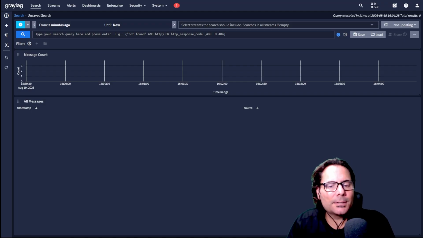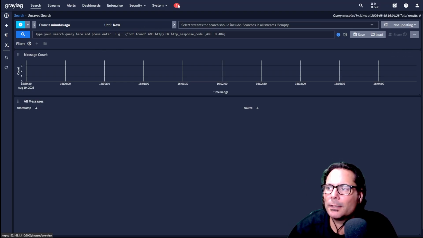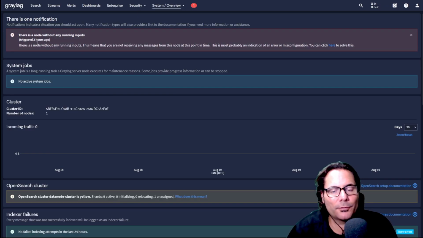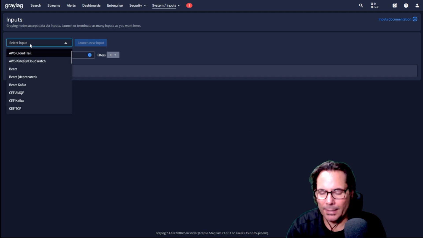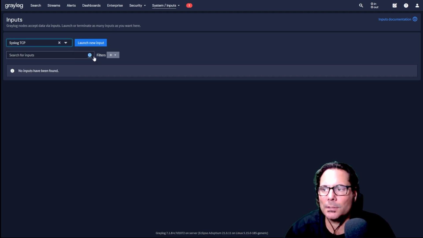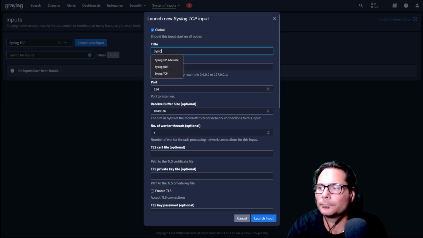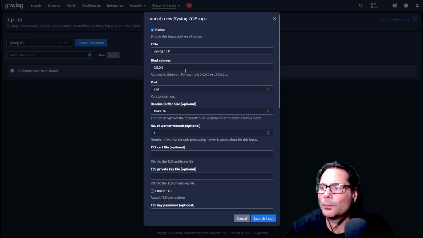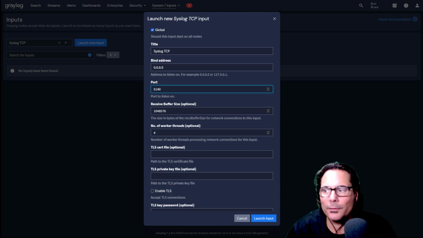Okay, next, let's get a Syslog source coming into Graylog. So first thing we need to do is, you'll notice we have an alert here because we have no running inputs in Graylog. So what we'll do is go into inputs, and I am going to select a TCP Syslog input, create the title and bind address. And you'll notice from the ports list in our Docker compose file, this is what we'll have, is 5140 for the port.